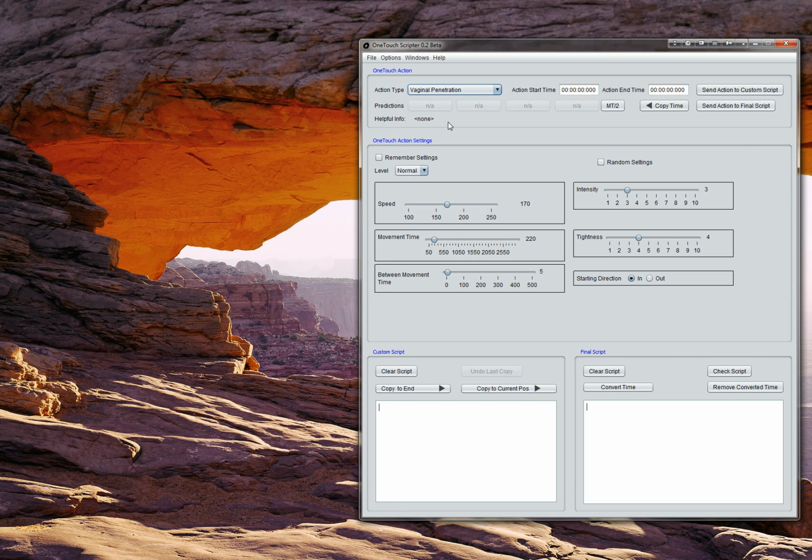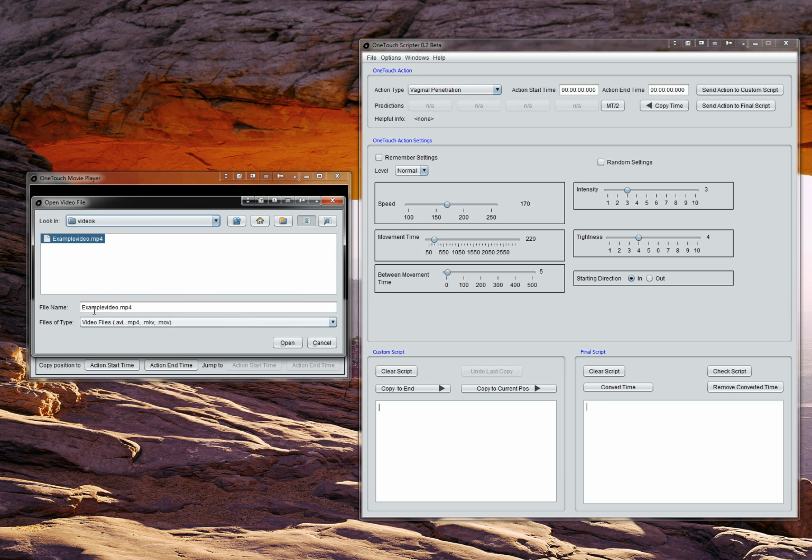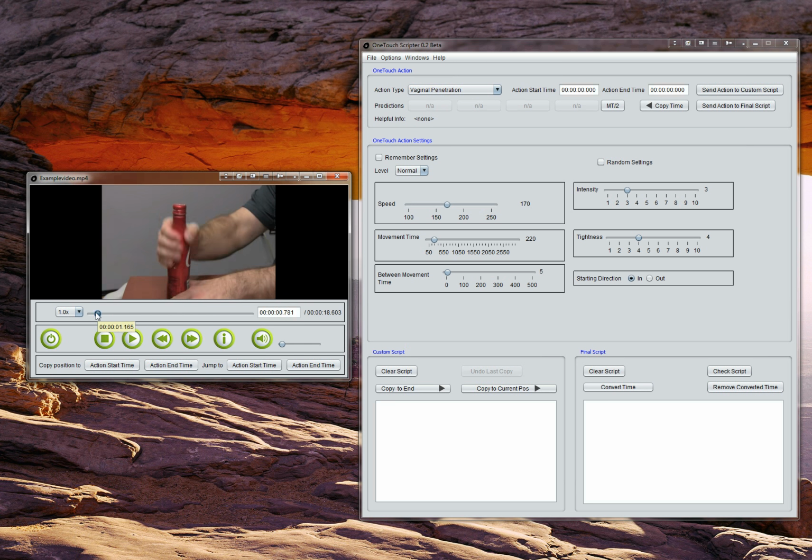Let's load up a video file. Click on Window, click on Movie Player. Let's choose a video. I'm going to use the video that's included with the program. You can find that in the root folder under the directory called videos, and it's called example video. Let's open that. Here's the video. I'd like to watch it first, so let's watch just a couple seconds of it, and let's go ahead and script the first 4 seconds of the video.